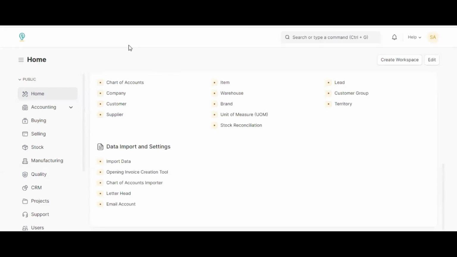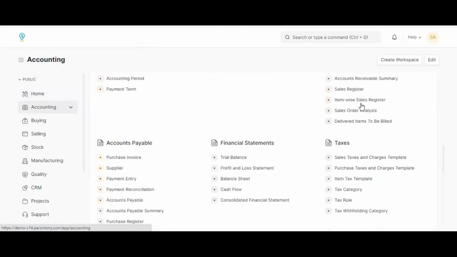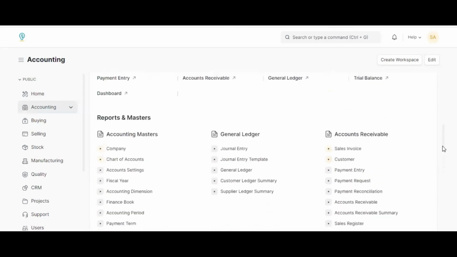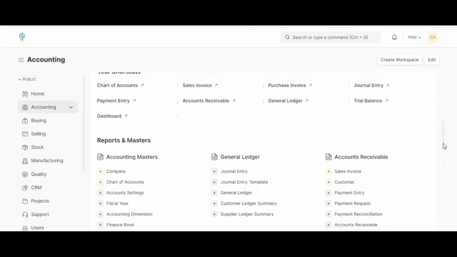In this tutorial, we'll explore the payment term function in the Accounting Master module of Parsimony. By the end of this video, you'll have a clear understanding of how to set up and manage payment terms in Parsimony. Let's start by navigating to the Accounting Master module.